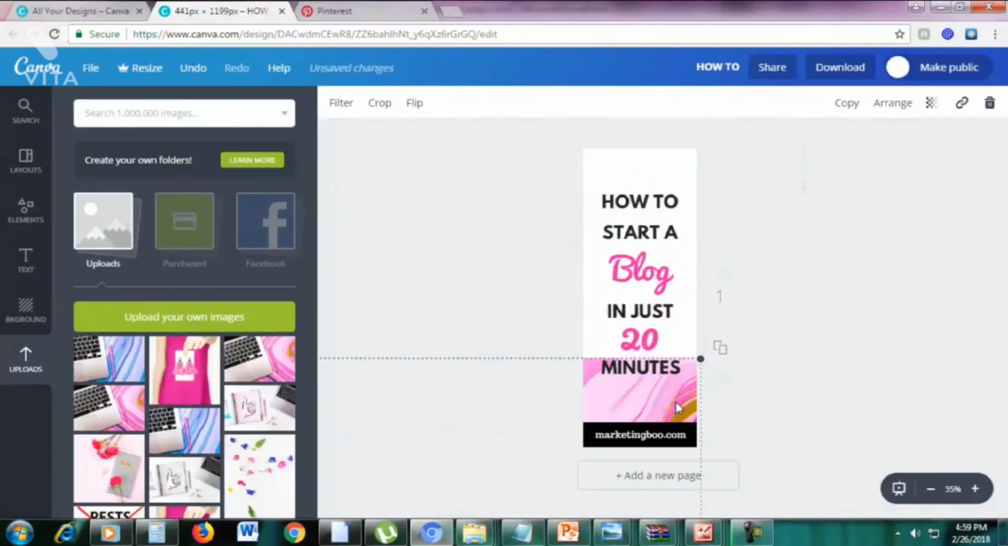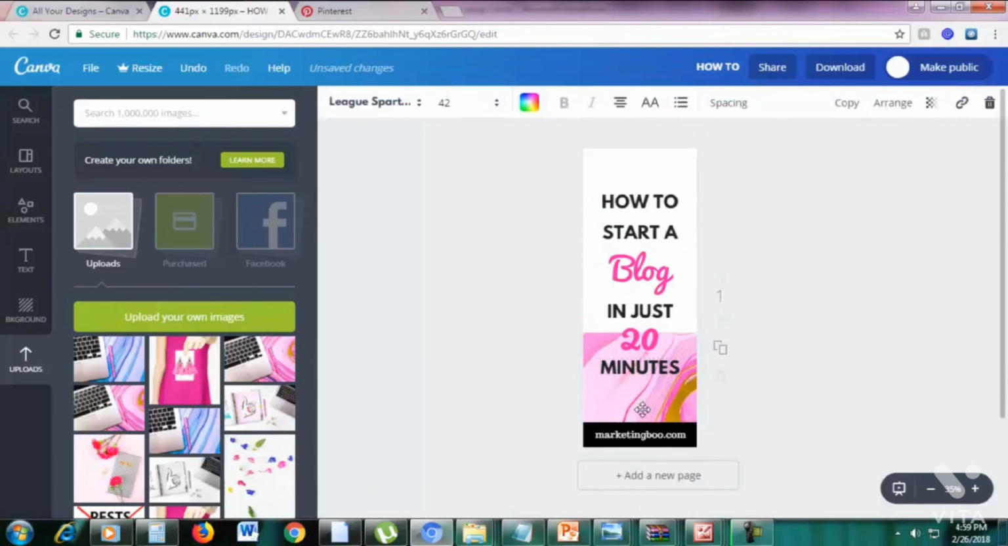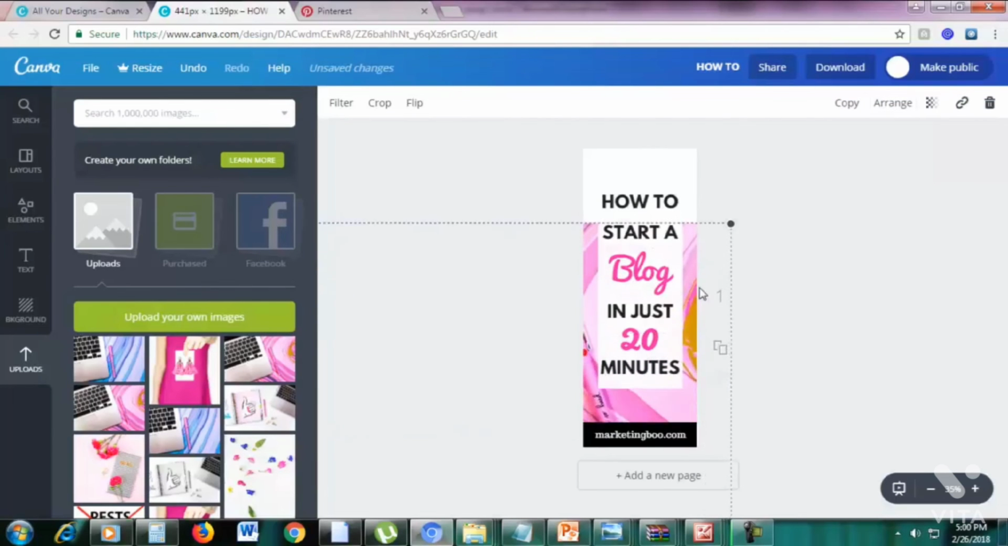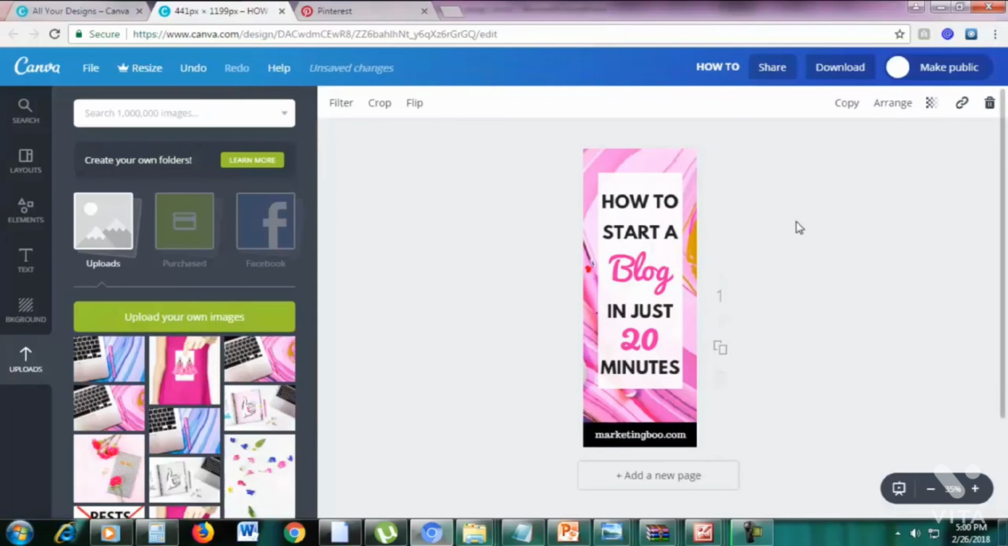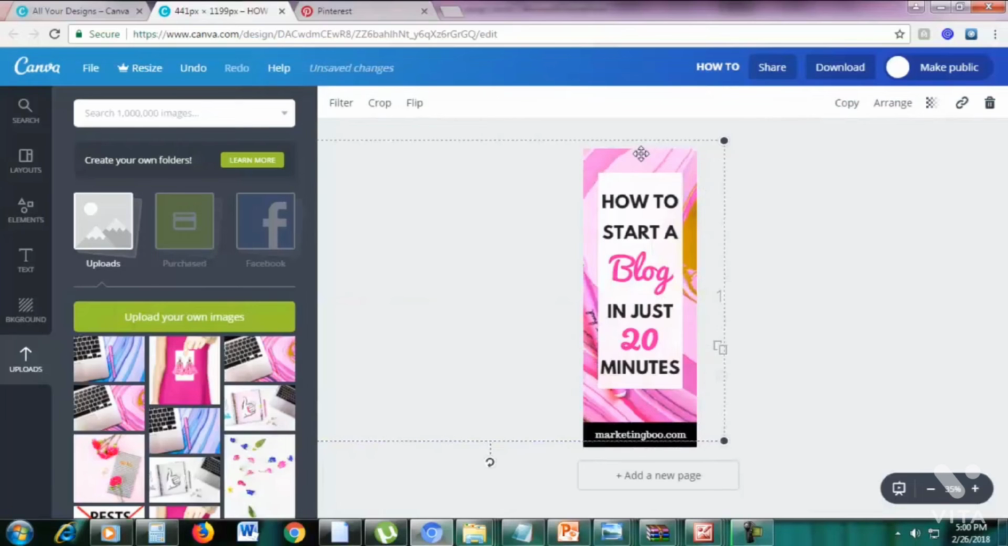Do this for all the sections here. Just adjust it, then arrange and click back. Move it again, and that is how to make another style of Pinterest pin. You can replace this background here with any design you want.